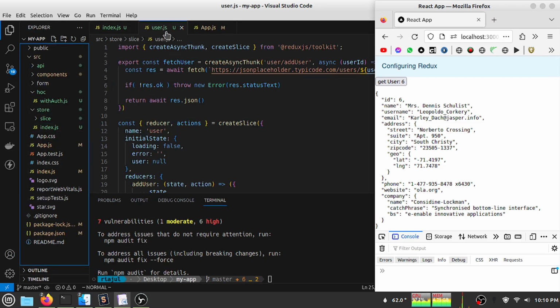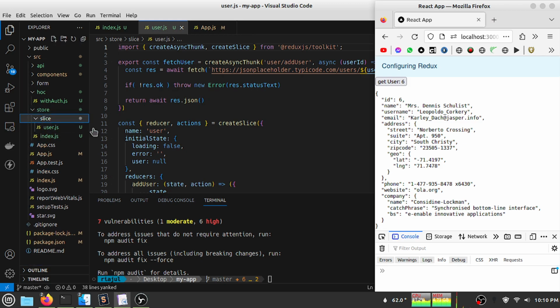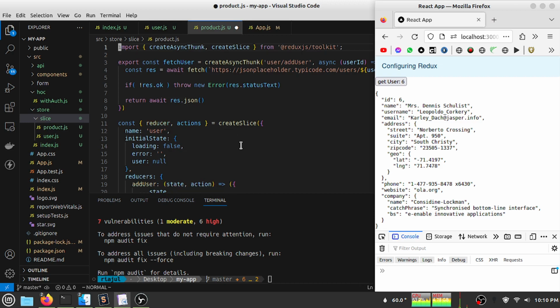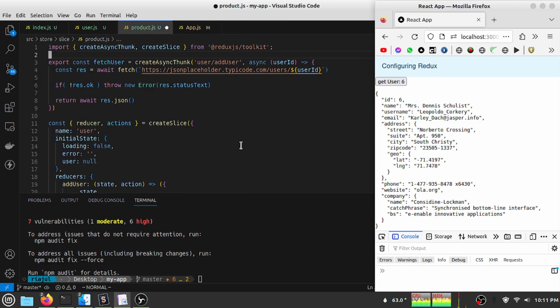Actually, let's copy paste the user slice. When we copy paste, there is a chance that it will cause a lot of errors. So it will be product.js, and paste the code here. This time we need to fetch the product. So for that let's change the heading here. It will be product and add product.